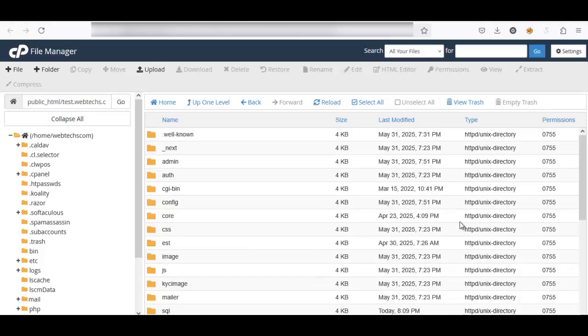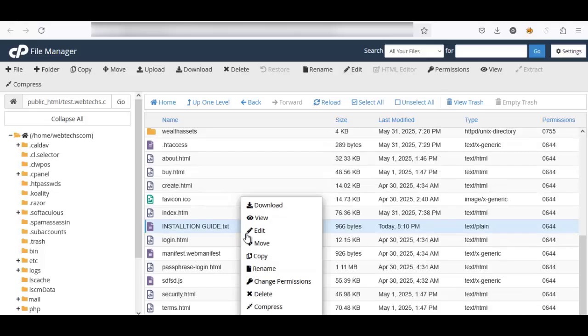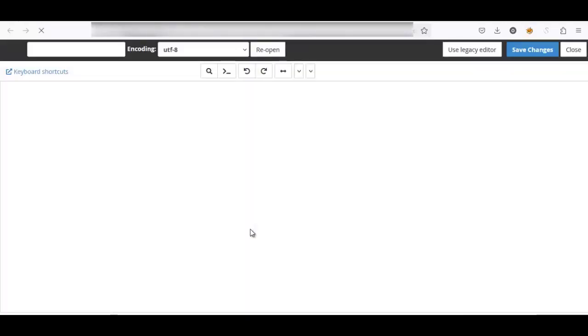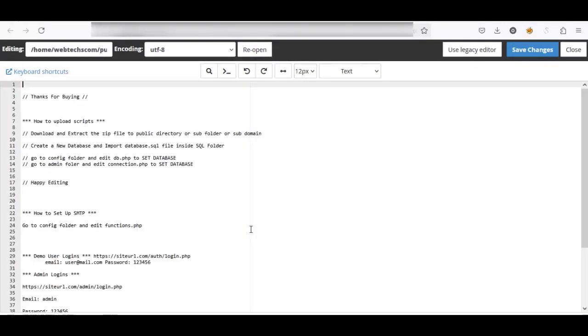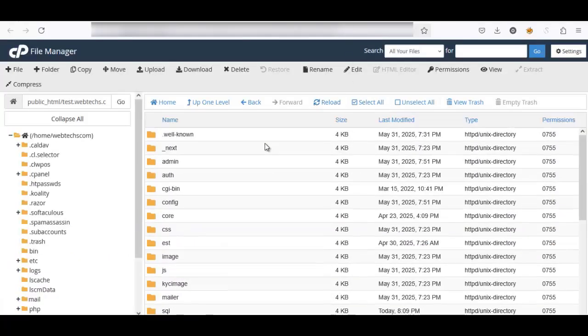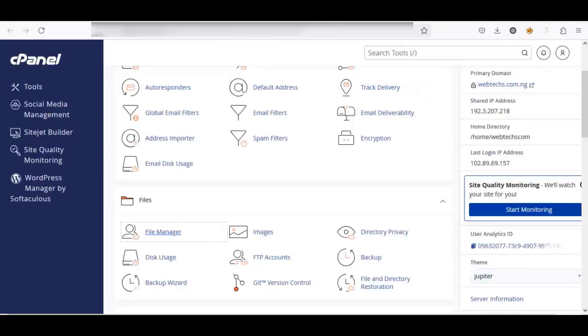Alright. So the next step now is, we have an installation guide here. So you can follow the installation guide to do what I'm doing. All right. So the next step we should do now is to create our database. All right. So to create our database, very easy to do.